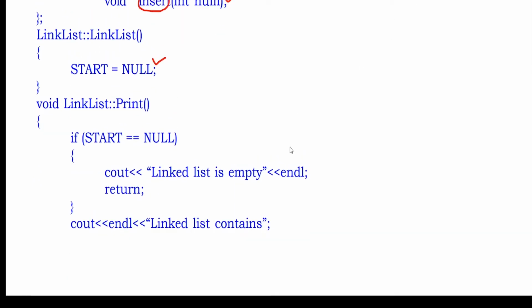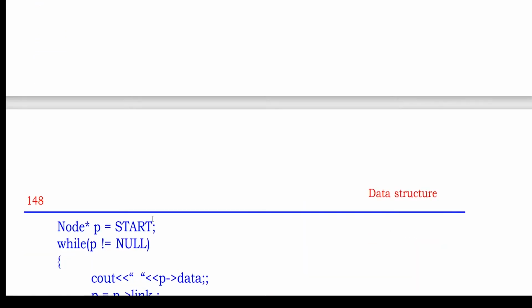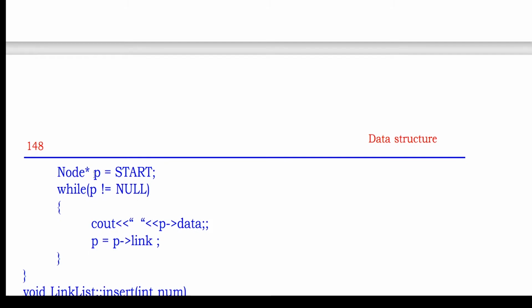Next we go for the print, traversing through the linked list, where we display. Now you can understand traversing also in this program. If start is equal to null, the linked list is empty, I cannot perform anything, go back. This is a very simple one. Otherwise, the linked list contains some elements, so let us traverse through. As usual, we take a new pointer of node type, a temporary pointer is created and it is equal to start.